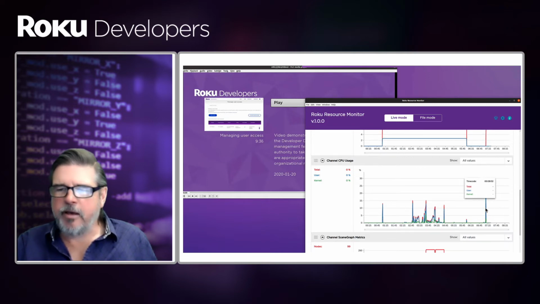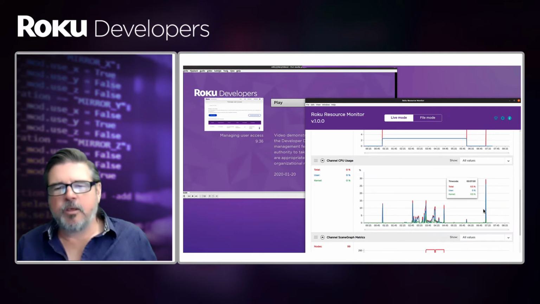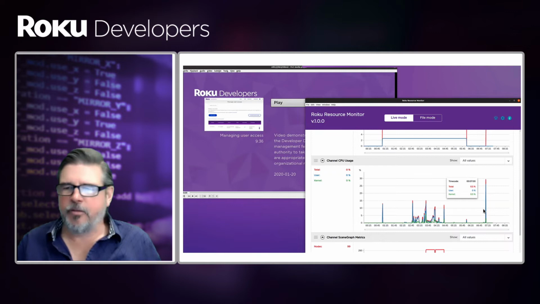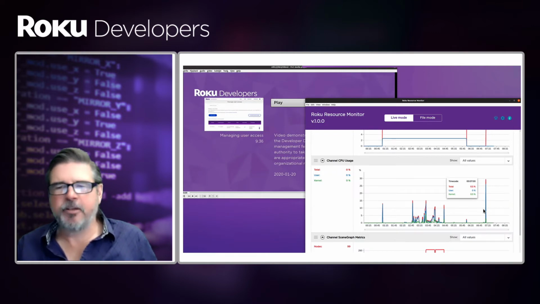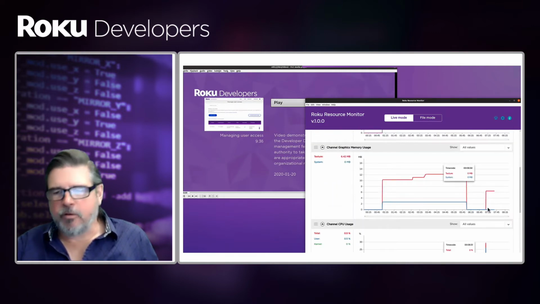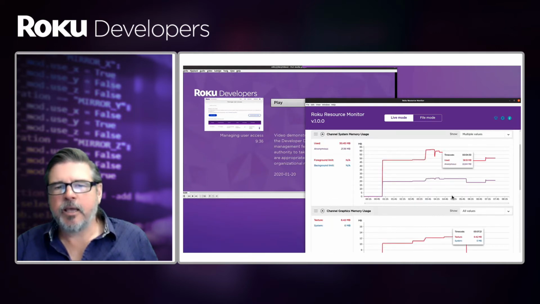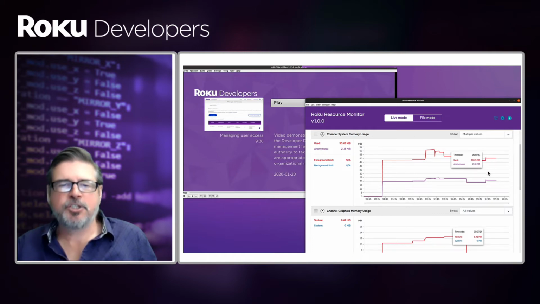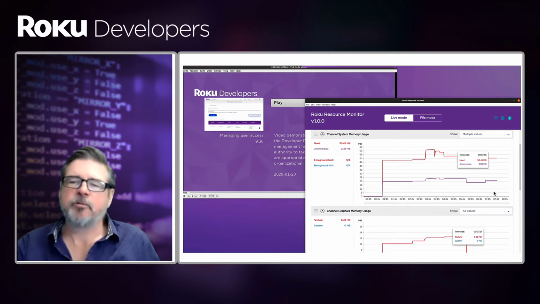Sorry, I can't quite grab that, but I don't want to change the zoom at this moment. So you see that the CPU usage spiked a little bit to about 30%. That seems reasonable, very briefly. And we started using graphics memory again. And obviously our channel system memory also increased a bit when we resumed.